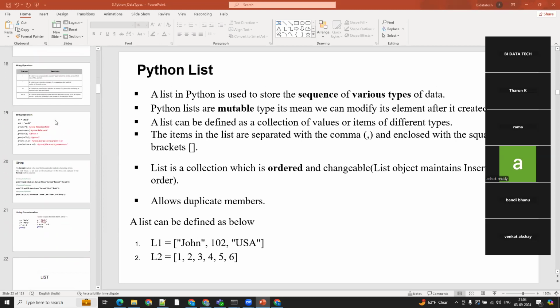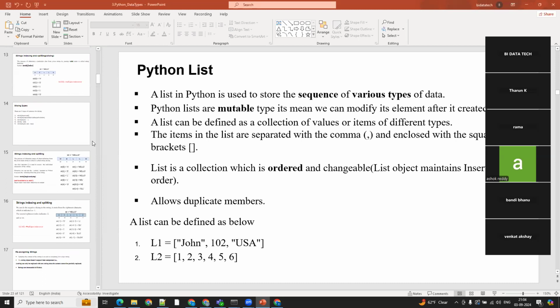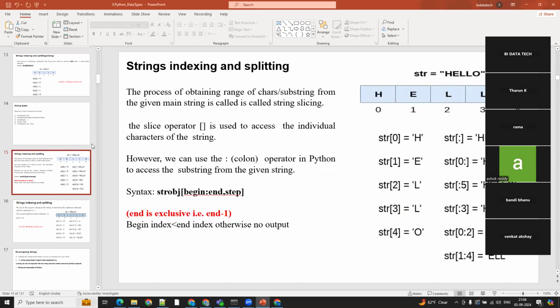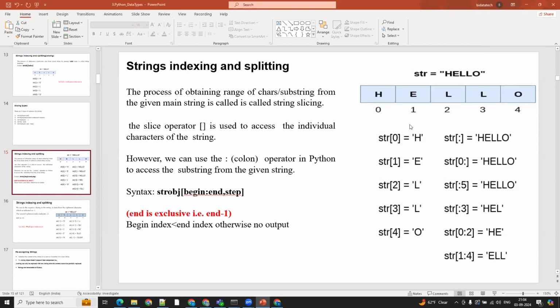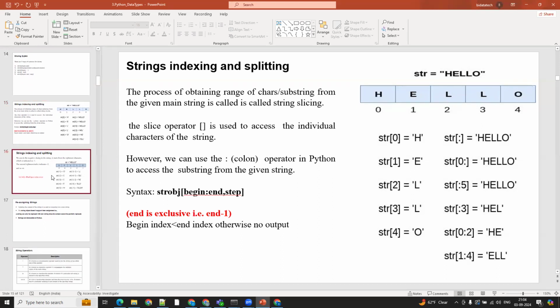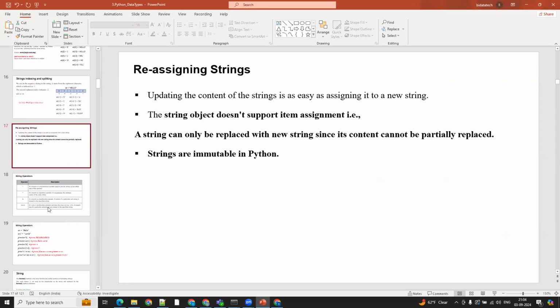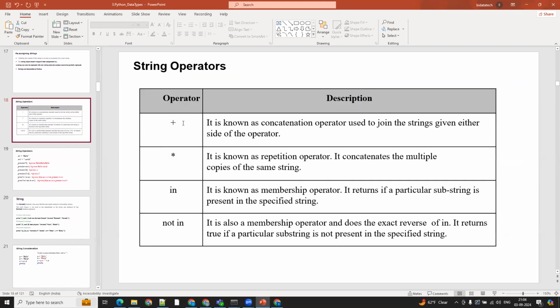In the string, I've told you already, we can access the data in the positive direction or in the negative direction, with the negative index or with the positive index, either forward direction or backward direction. Any direction you can access the elements or characters, substring or elements, anything you can call it. We have seen some of the operations on top of that: the plus operation, the into operation, and the in and not in also we have seen.